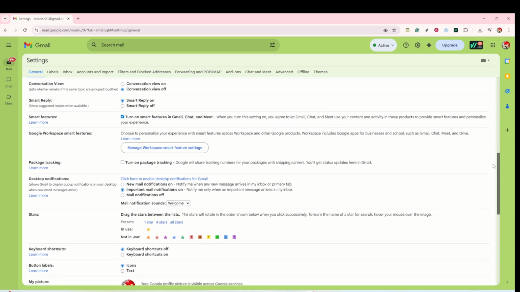You'll see options to turn notifications off, to get notified for every new email, or to only be notified for important mail. If you get a lot of email and want fewer interruptions, choose Important Mail Notifications. Gmail uses importance markers to decide what's likely to matter to you based on your activity, so you'll only get alerts for those priority messages.